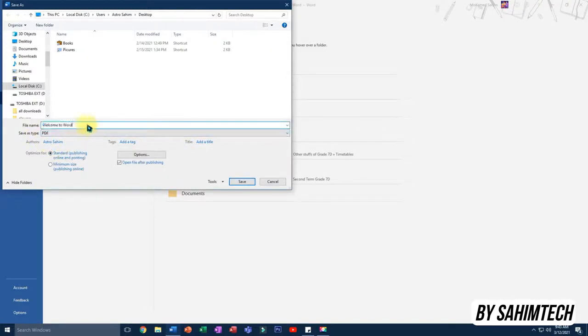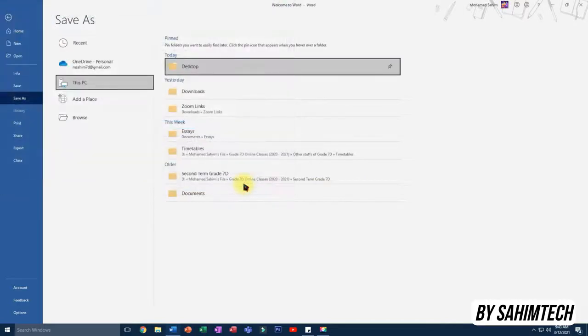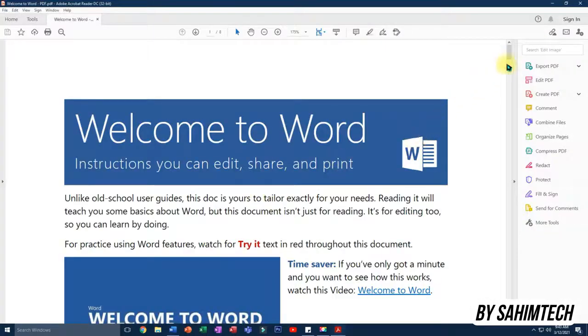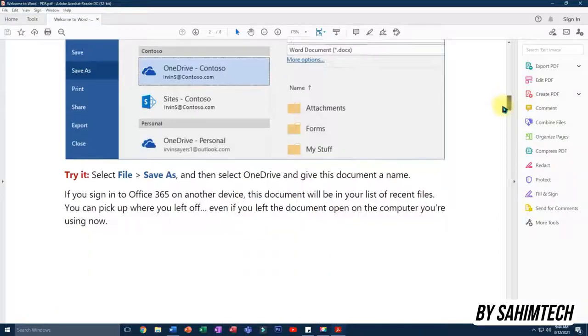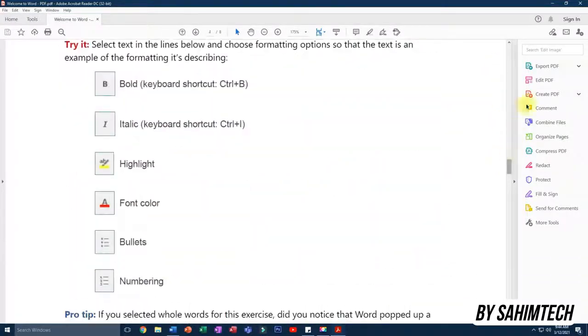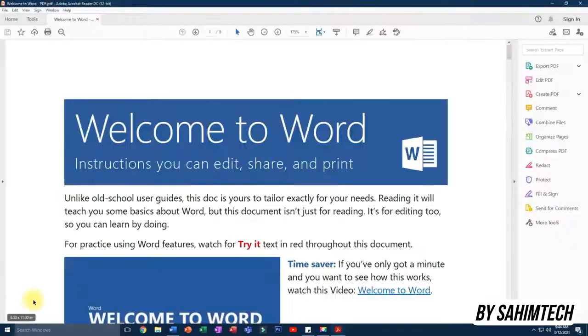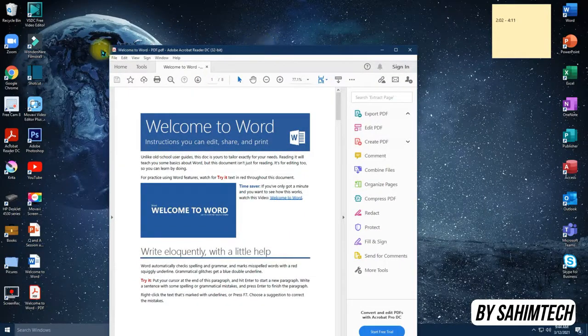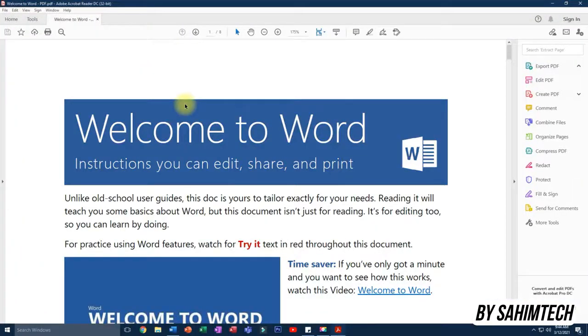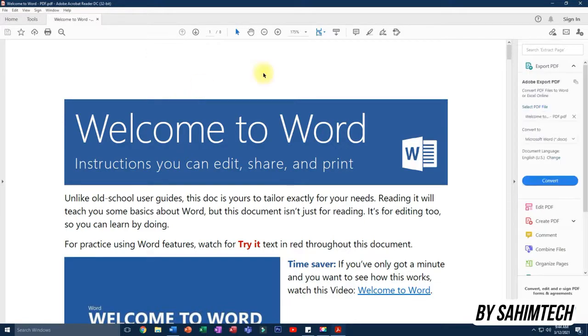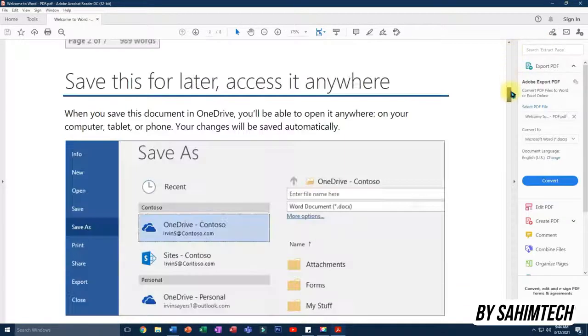I'm just gonna put PDF and then hit save. Once you're done, just wait, and then it'll open up the document automatically in PDF. Just close it, minimize, and if you open up the PDF, you can see it has opened up the PDF document. So now we have turned a Microsoft Word document to a portable document format. So this is the PDF document.